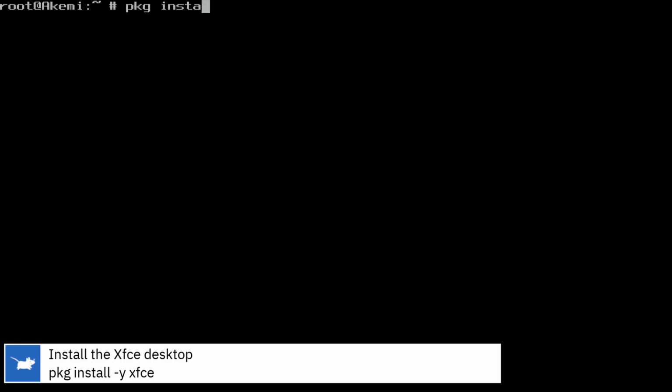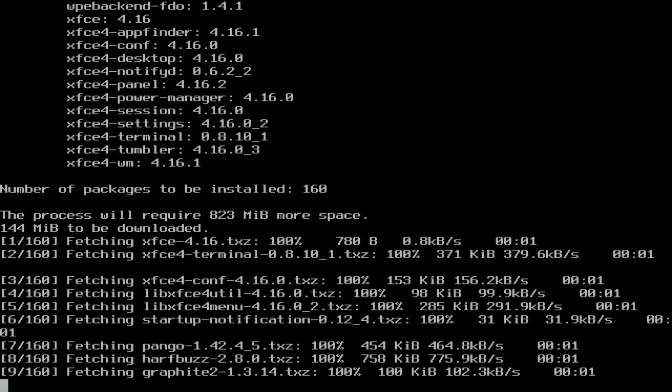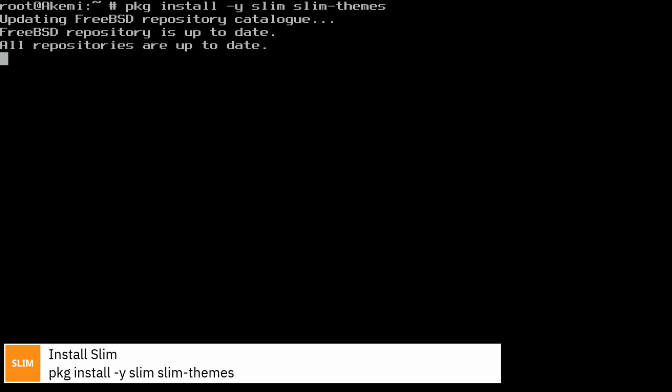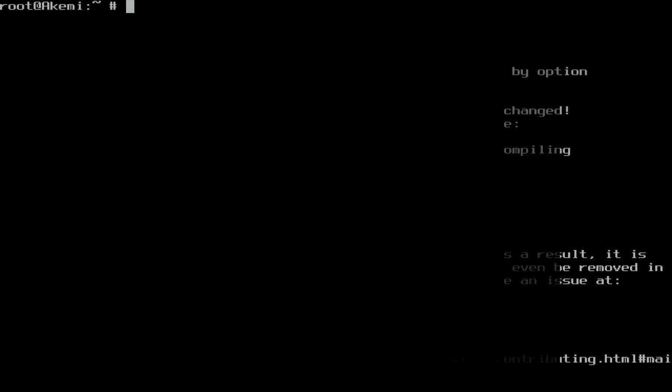Install the XFCE desktop. Install Slim. Enable dbus.